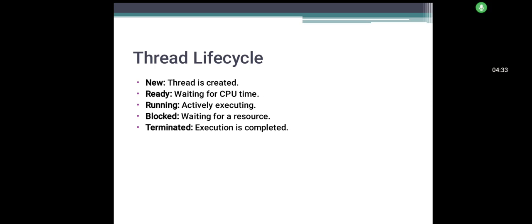And we discuss about thread lifecycle. There are 5 states. New, that means thread is created. And next ready, waiting for CPU time. And next running, actively executing. And next blocked, waiting for resource, like waiting for a file. And next terminated, task is completed. This is the thread lifecycle.